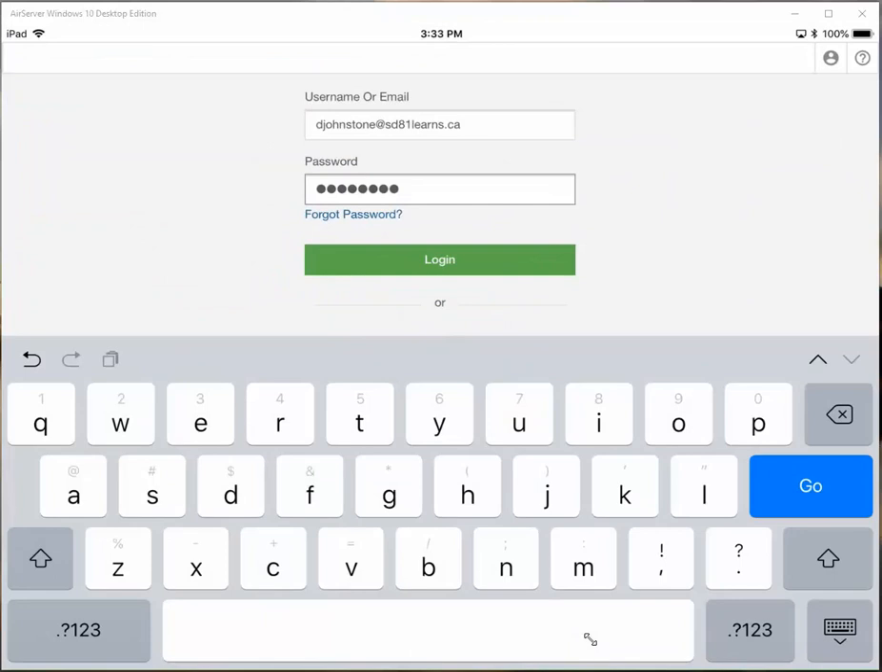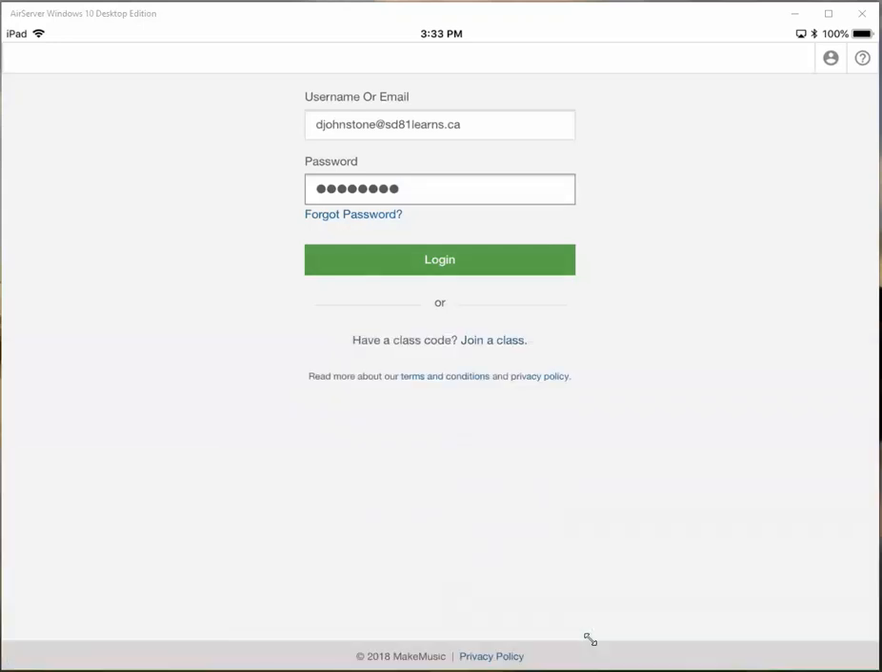And hopefully you already have had a chance to log in. If you have not created your username or password yet, that's a different video to go watch. I'll post a link to that as well. But you need to make sure you've got your account set up first. So I've already got mine ready to go. So I'm going to hit log in.